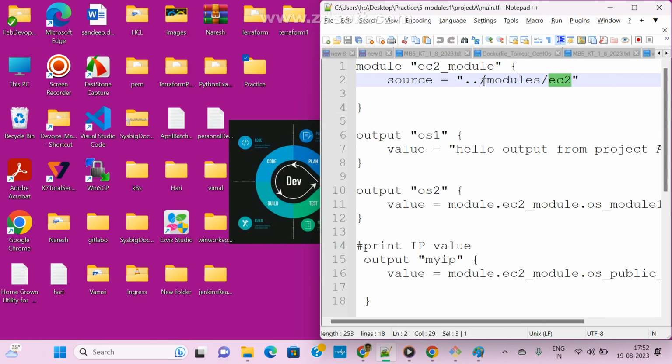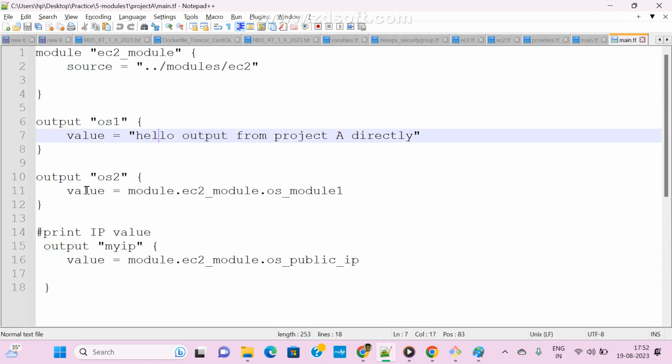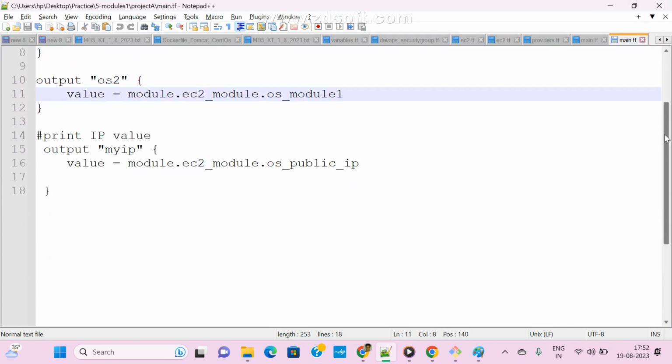So the path, and I gave this, that's it. So common code and all is available here, right? Now see here, source equal to, so this is my path, where your common resources files are. That's it. Now the remaining story is the same.